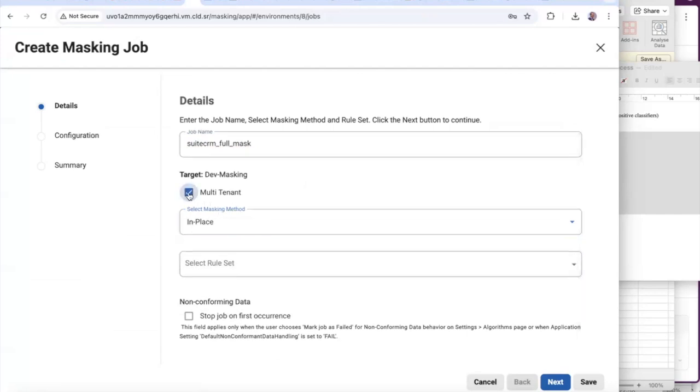If we set multi-tenant there, then as we run the masking job, it will allow us to choose what connector to use. But we know we're only going to use one connector. I don't want to connect to the dev database. But obviously, if you were going to mask multiple different databases with the same schemas, then by checking this, you can take that one job and run it many times against different databases.